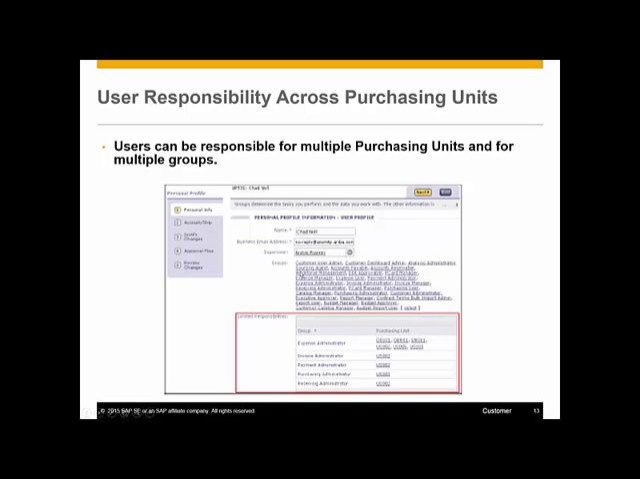In addition to the groups he belongs to, the system will also display for you which purchasing units he is limited to. So for example, for the invoice administrator group, he is only responsible for purchasing unit US 0012. However, for the expense administrator group, he is responsible for 6 different purchasing units. So any items coming for the expense administrator's approval for these 6 purchasing units would route to Chad Knoll.